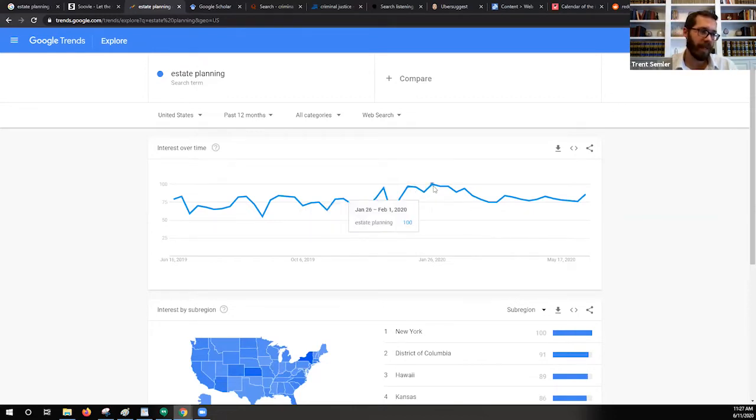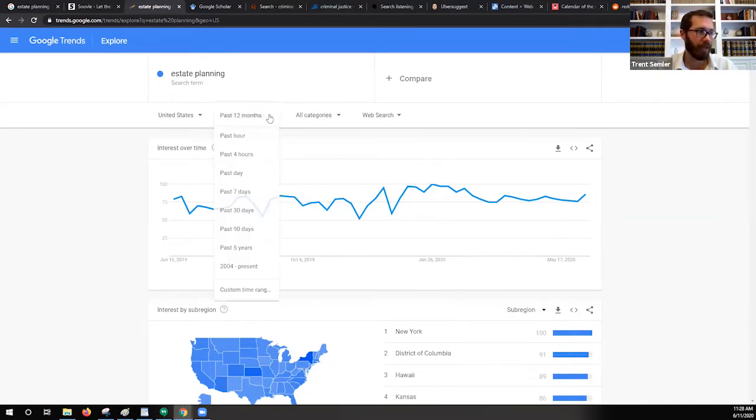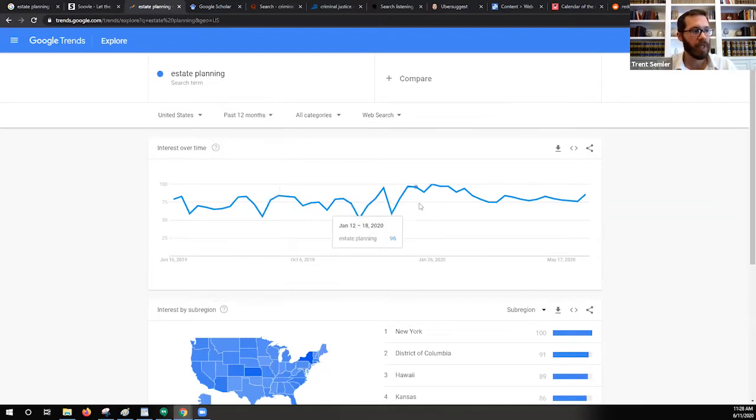So what I learned from this is that over the past 12 months, which you can change using the time range up here if you want a different range, estate planning hit its peak from January 26th to February 1st. And that's in the United States, nationwide. So what you can do here is start to compare different terms, and this is helpful for deciding what you want to use in your writing.